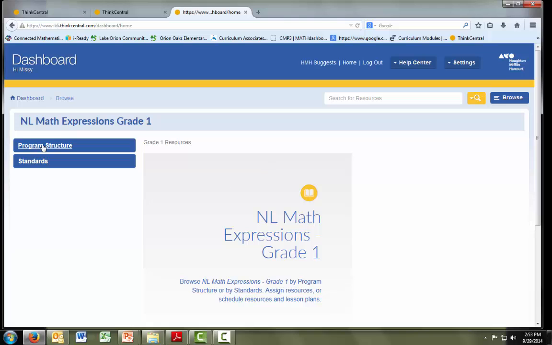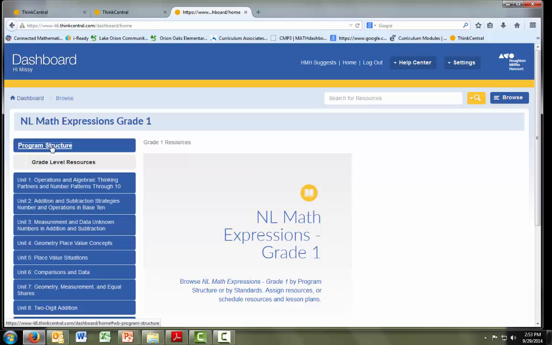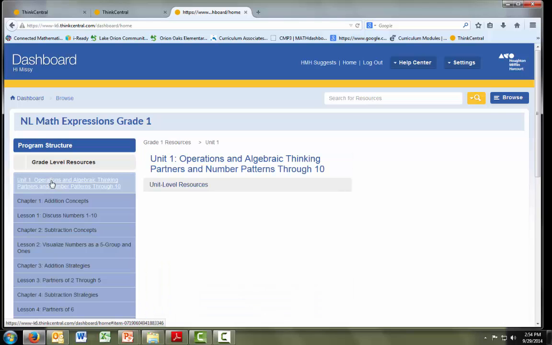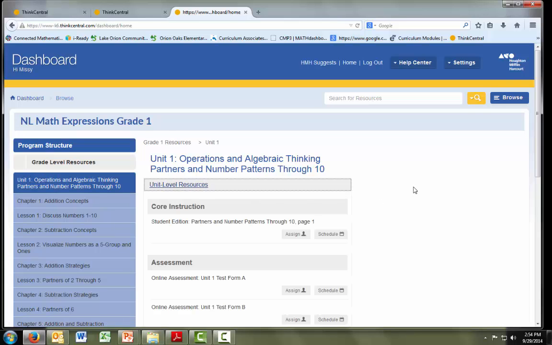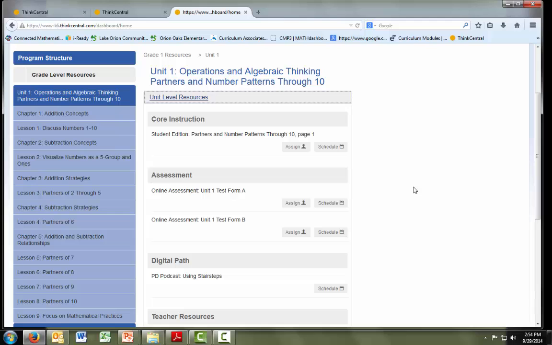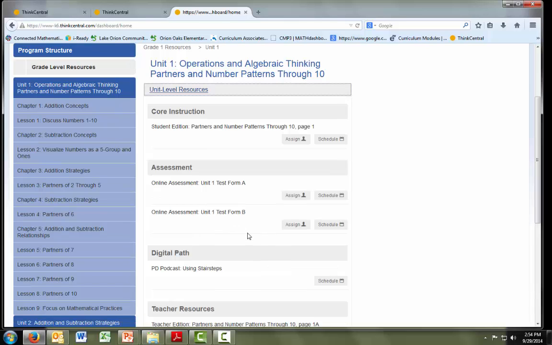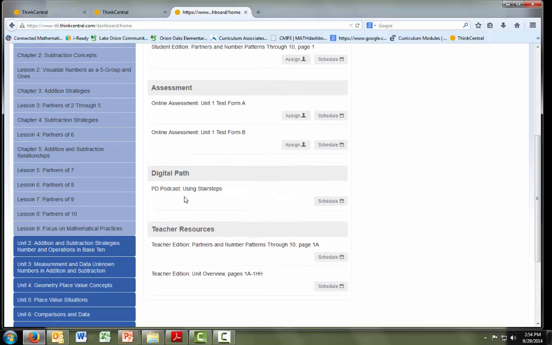From this menu, I'm going to choose Program Structure and Unit 1. Once that pops up, I'm going to click on the unit level resources. Under the resources is where you can assign the Form A and Form B unit test. You can also schedule students to watch a podcast on using the stair steps. So this would also show up in their to-do list if you were to schedule this.